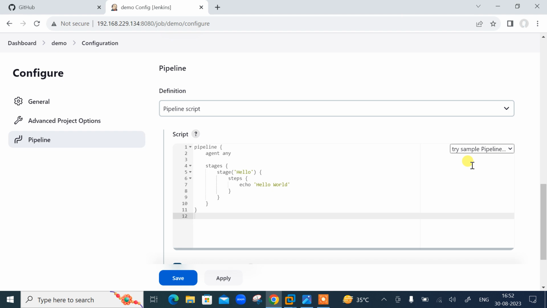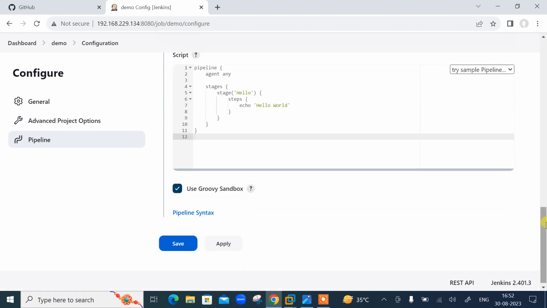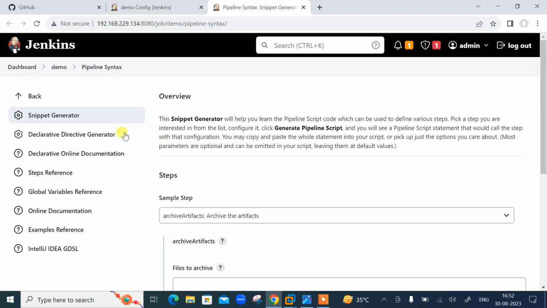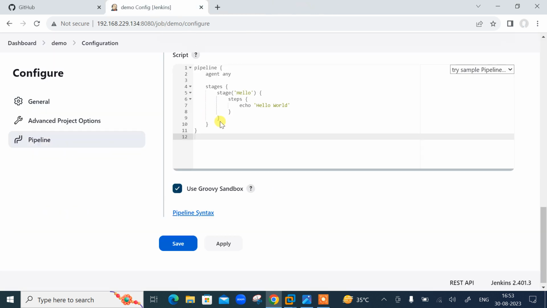However, if you want to know more about the syntax options, you can click this pipeline syntax option. You can open it in a new tab and the entire thing is there. You can generate the pipeline automatically from here also. It's a generator tool. So currently, let me go with the basic thing first.